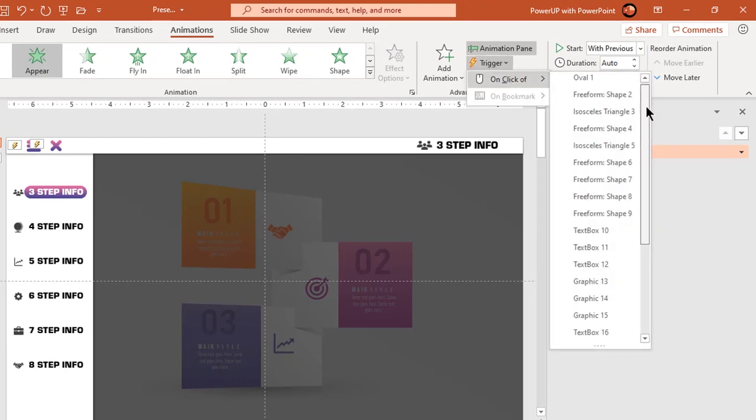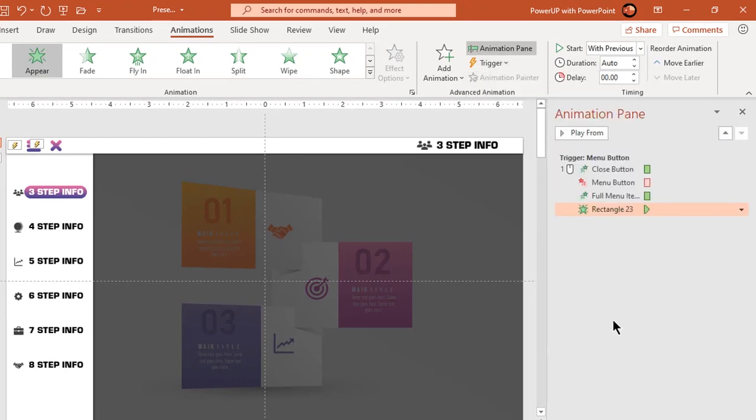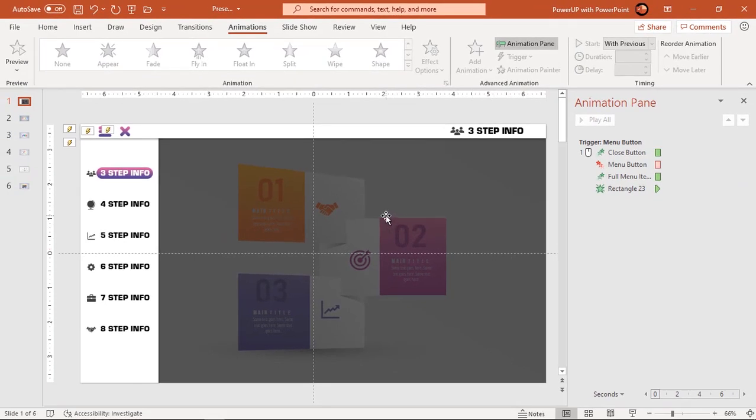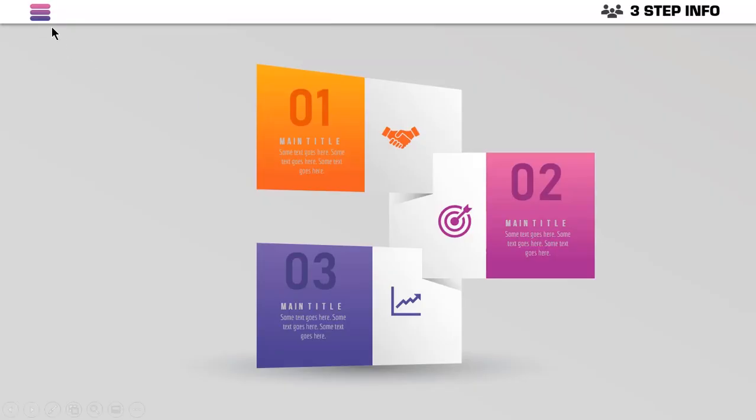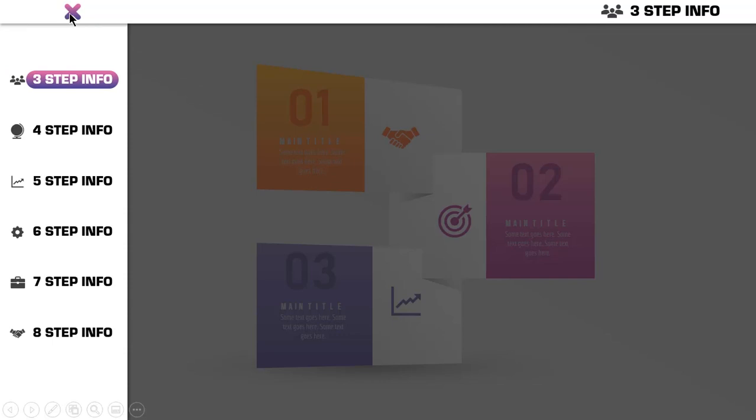So all these animations will start as soon as we click on menu button. Let's preview the animation once. That looks perfect. Now we need to create exactly the opposite set of animations, and these must trigger when we click on close button.